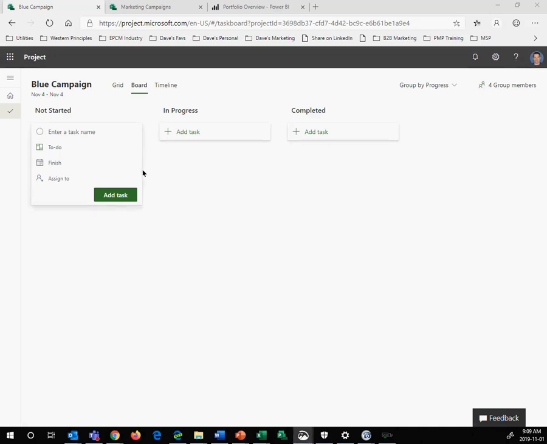So let's see what I'm going to add in here. And as I'm adding this in, my colleague is actually going to be adding in some things as well. Hang on here as I start typing. So I think one of the first things we're going to need to do is determine our campaign goals. So let's just put that in here.